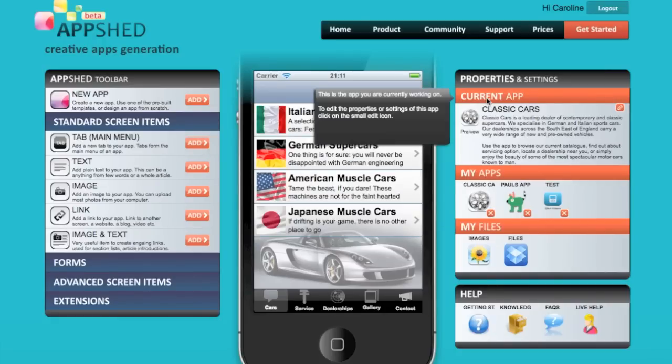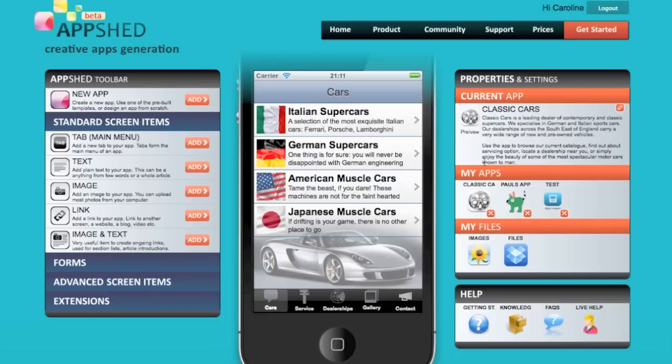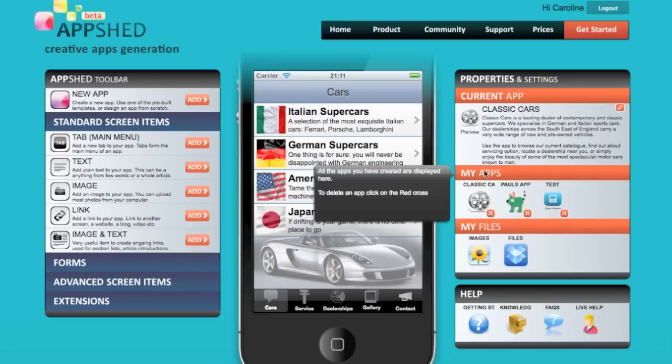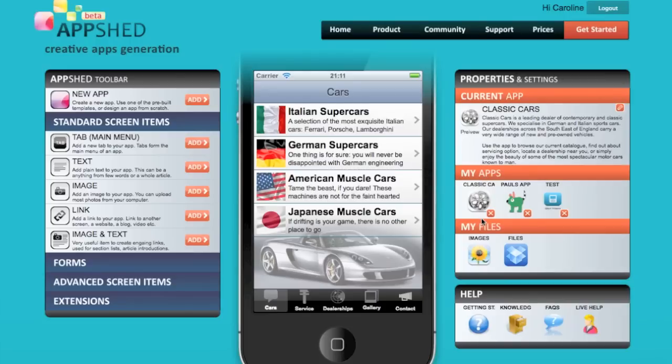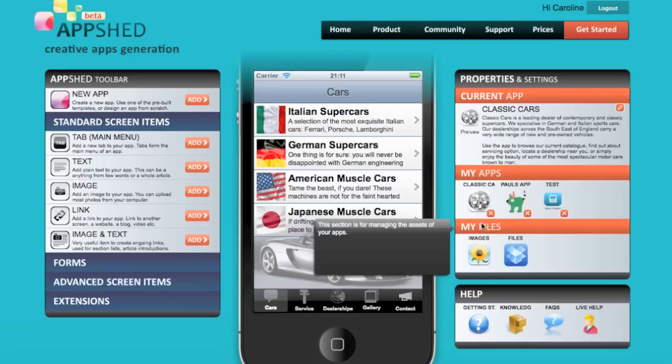On the right-hand side are a few panels for managing your apps and your account. Here you can see the app you are currently working on and the other apps you created. You can experiment and create as many virtual apps as you want. You can also upload images and files into your own secure AppShed library.